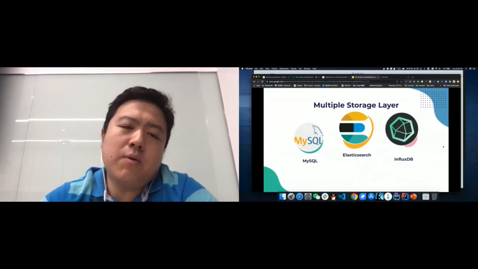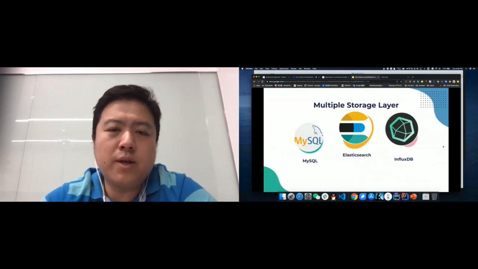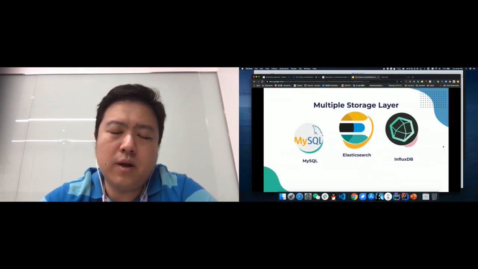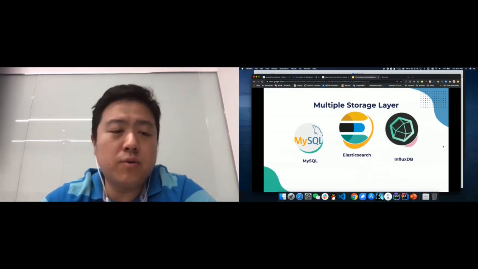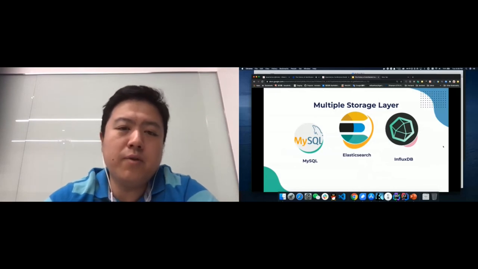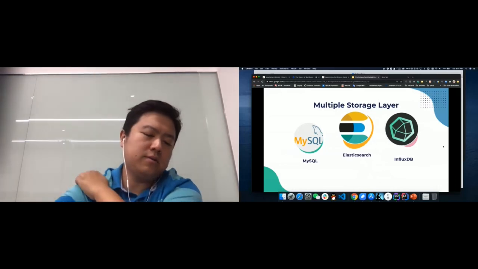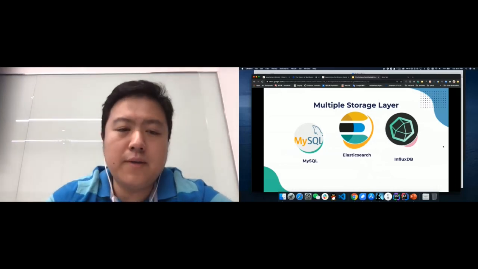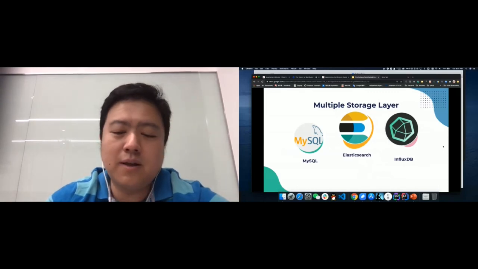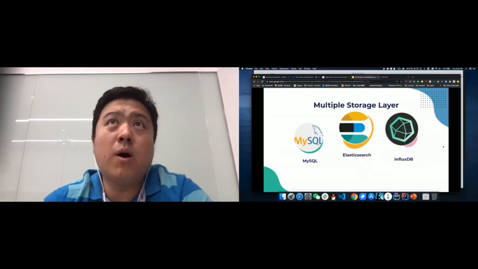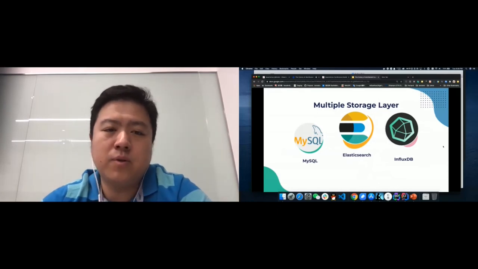Next, SkyWalking supports multiple storages. You can switch between them depending on your needs. Some companies and some groups are used to using MySQL, so you can use MySQL. If you have a search service, you may have Elasticsearch. And if your operation team is familiar with InfluxDB, you can use that. So you have a lot of choices to select one appropriate storage engine from them.